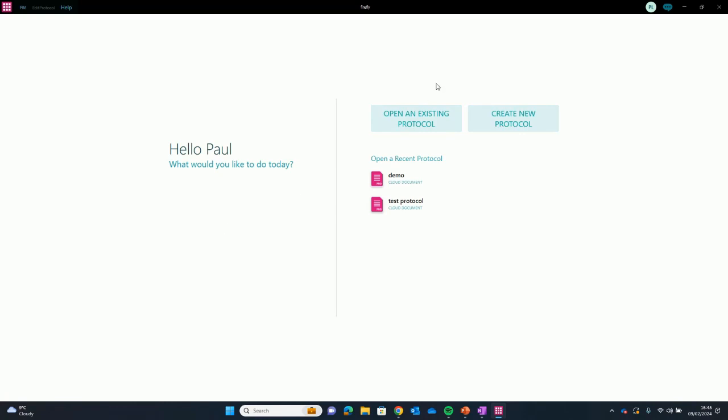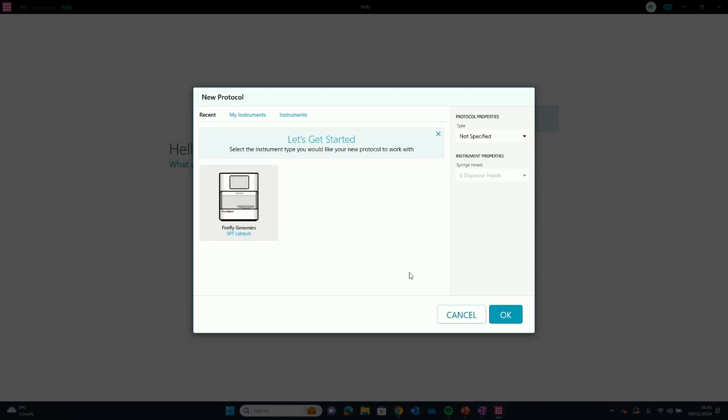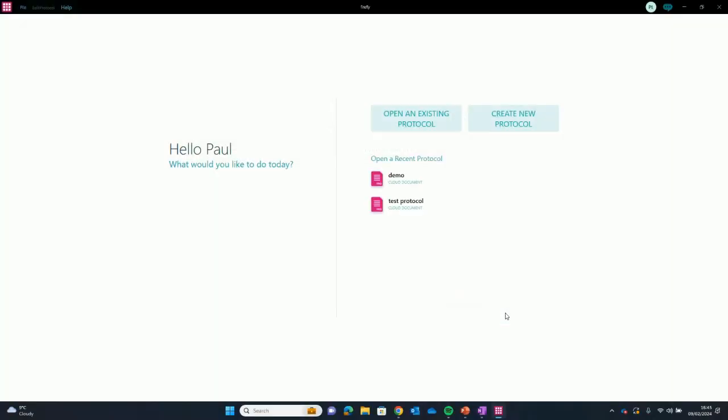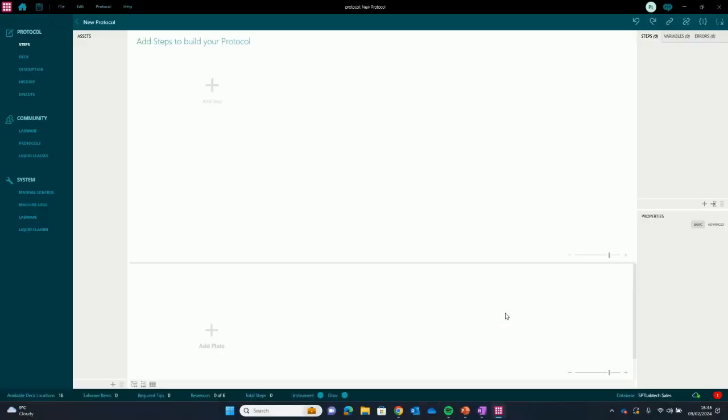So in this case, I'm able to open existing protocols, so I could search the directory for other things that I might want to run, or in this case, I'm going to select the Create New Protocol option. And then it shows me the instrument that I'm working with, which in this case is a standard Firefly genomics instrument. So I'm just going to say OK to that. And then the software opens up into the designer page.